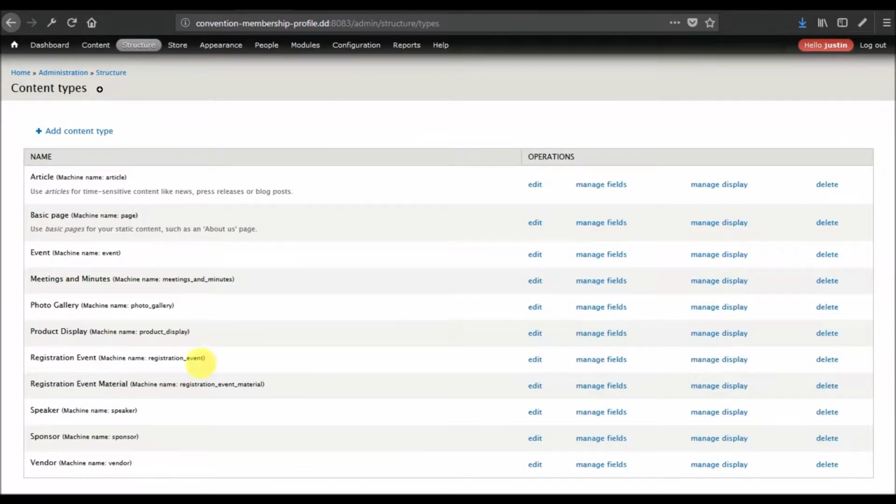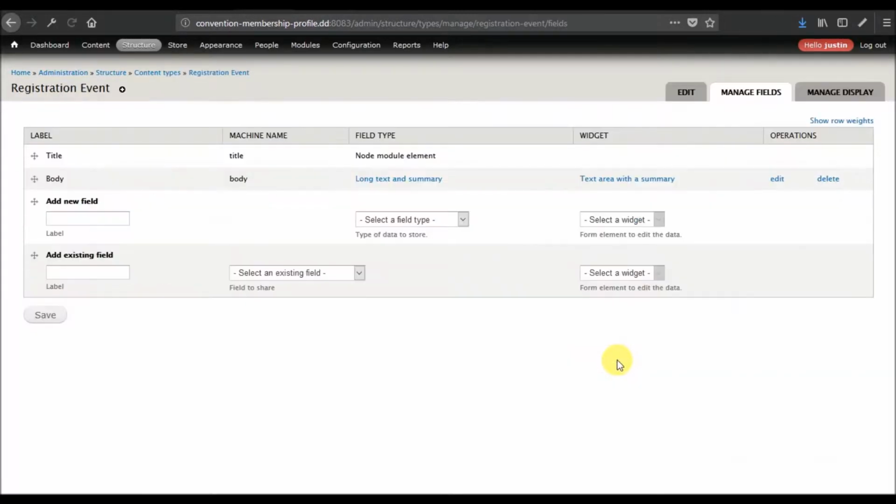And again, we may be adding more content types as we go and discover through this thought experiment what else we might need. So I figured we'd start with the main one, the registration event. This is going to, in my mind, be the nucleus, if you will.